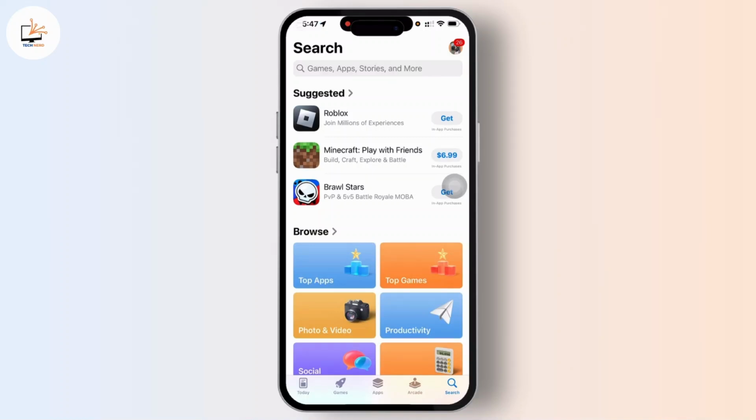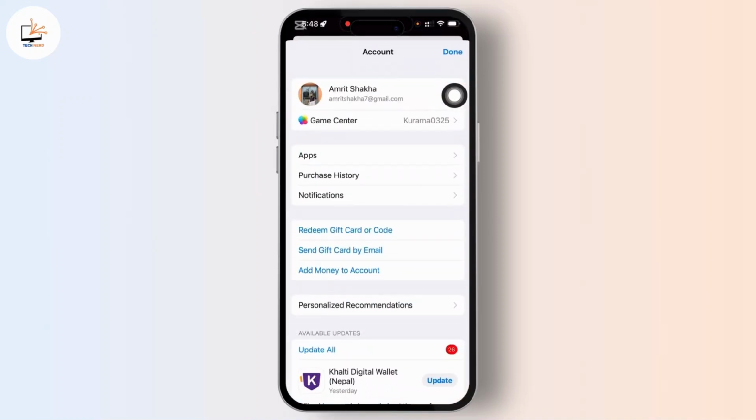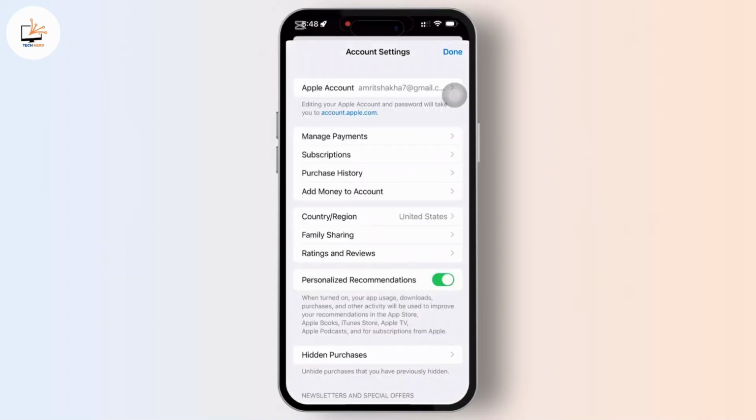Once you have opened the App Store, simply tap on your profile icon shown in the top right corner of the screen. Now next, from the pop-up menu, simply tap on your Apple ID at the top of the screen. And then tap country/region and then choose change country or region.